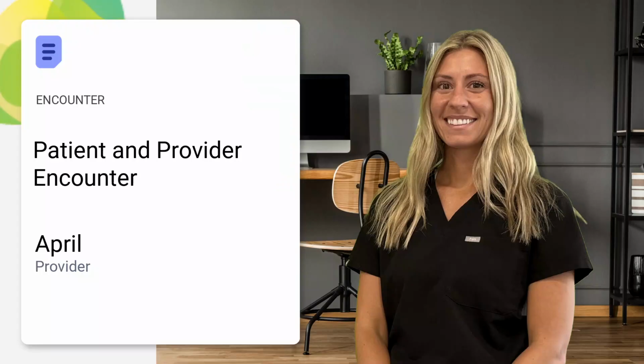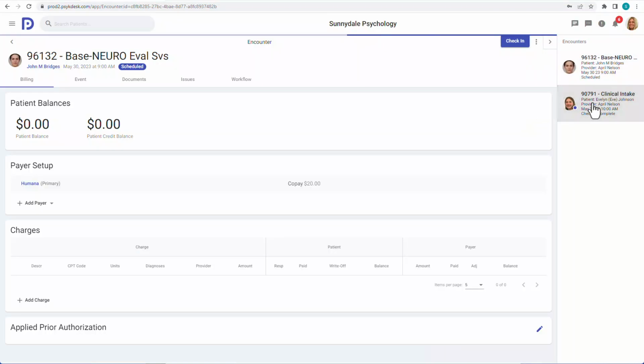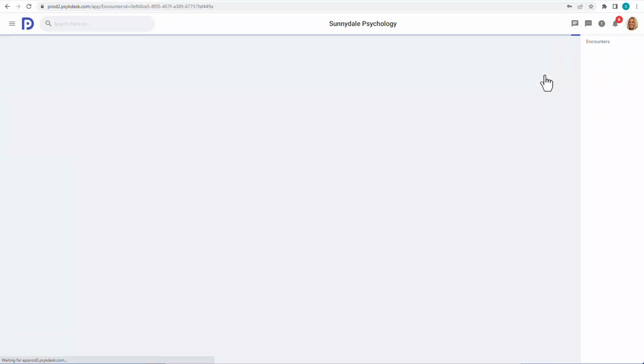Now that we've completed the check-in process, Eve and April are ready for their encounter. If the encounter was set up for telehealth, April can start the telehealth session directly from the encounter and join Eve and Joyce, who can access the session using the patient portal.